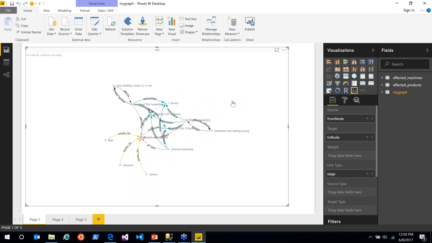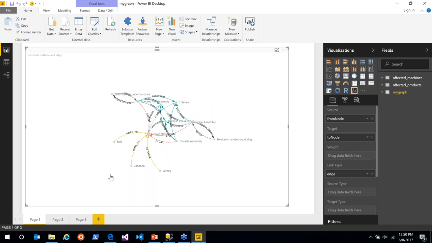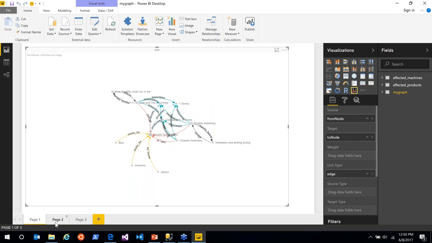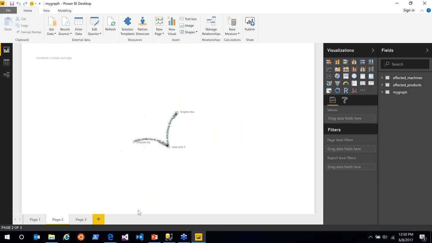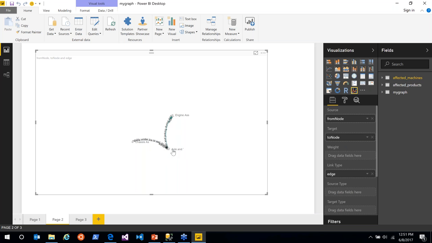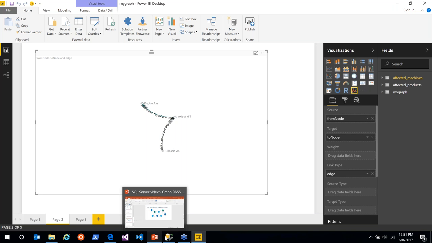And this is the IoT example that I just showed you. It's a toy example, a small graph. These are the nodes and edges from that graph. This is the output of the first query that we saw: the chassis assembly had an error which was affecting axle and tire assembly, and engine assembly also has an error which is affecting axle and tire assembly. So you can certainly send the output of your query to a view or a table, and then use that table to project this graph in Power BI. That's a workaround for visualization.